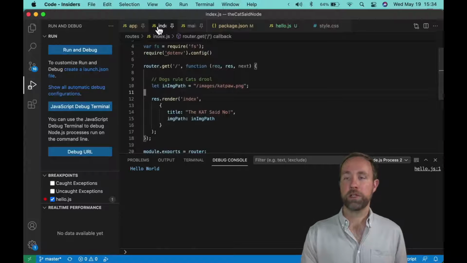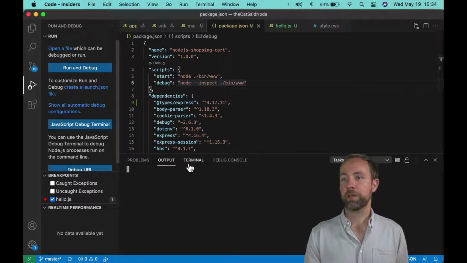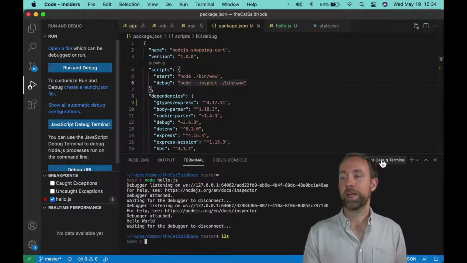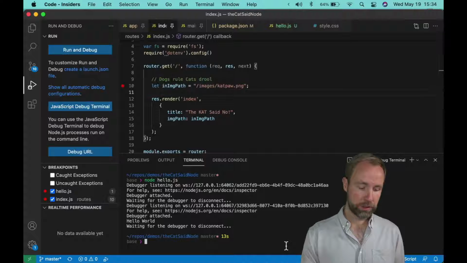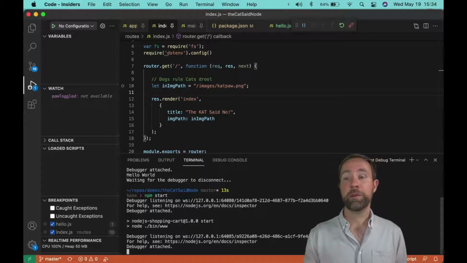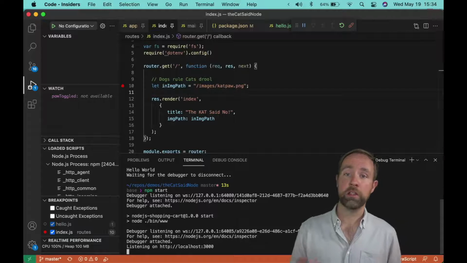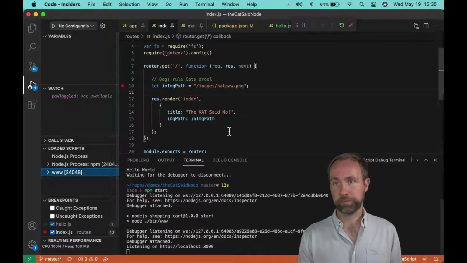The other way to launch, let's use the same debug terminal for our app. We knew we had a breakpoint here before. If we just hit npm start now, the same thing will happen. All the node processes that are launched are being inspected and running in the debugger.